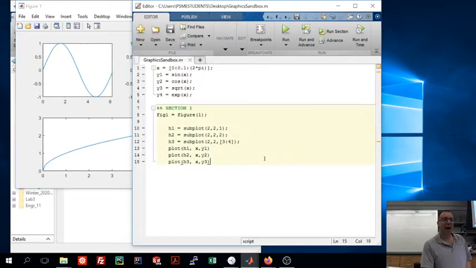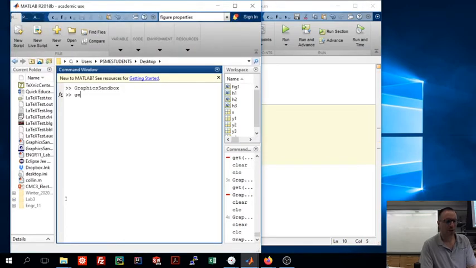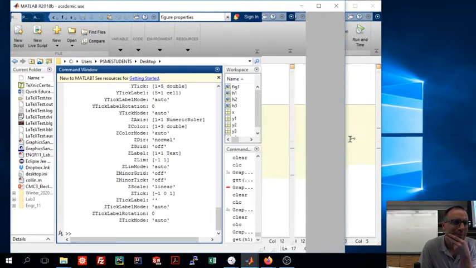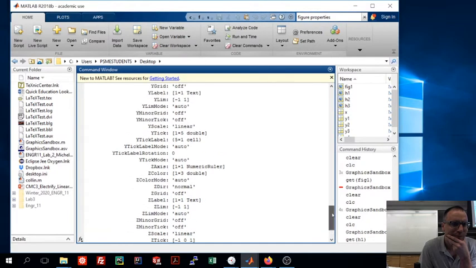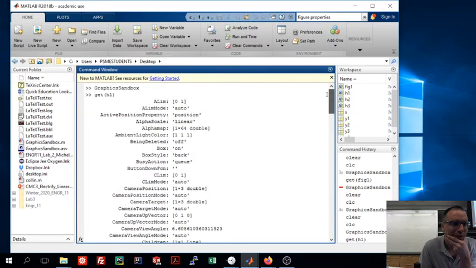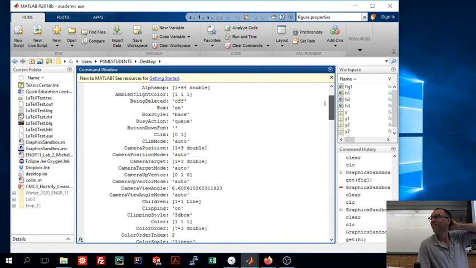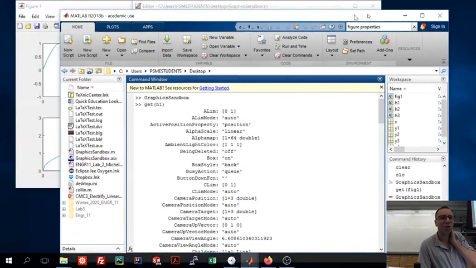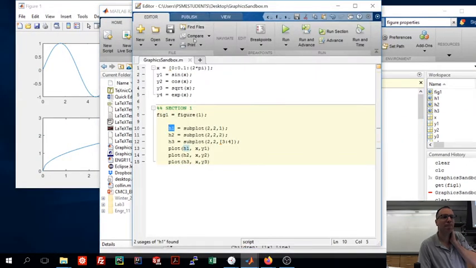Okay, so I don't know whether or not it's the case. What I had thought about is, if these are handles, you would imagine they have properties, right? So if I do get H1, so check this out. What's that tell me now? Okay, let's go back to this line of code. Yeah. Okay, so here we go.